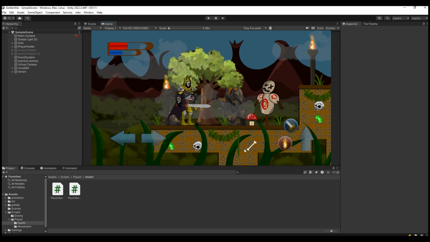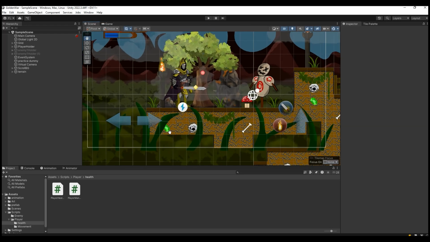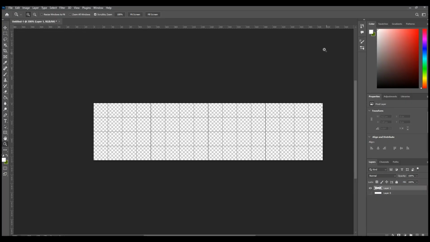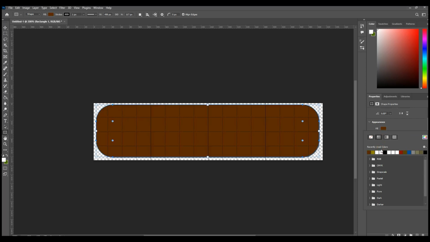But right now, let's create that in Photoshop. And I want it to be, for example, from this to this. Let me calculate. So let's make it 512 by 128 or whatever you want. So for the background, I want this to be something like this and make it a little bit rounded. And the color be, for example, brown.